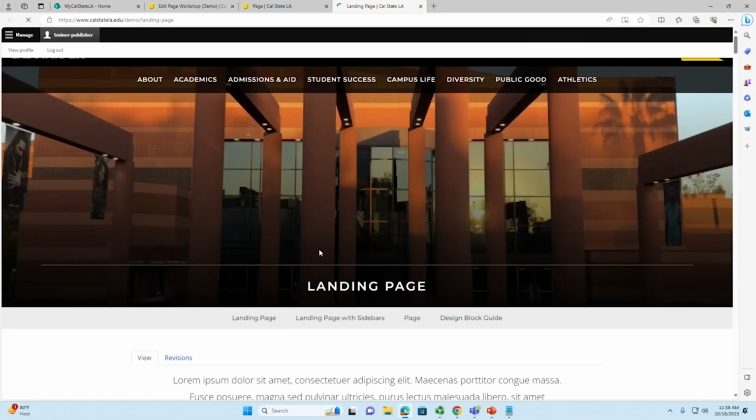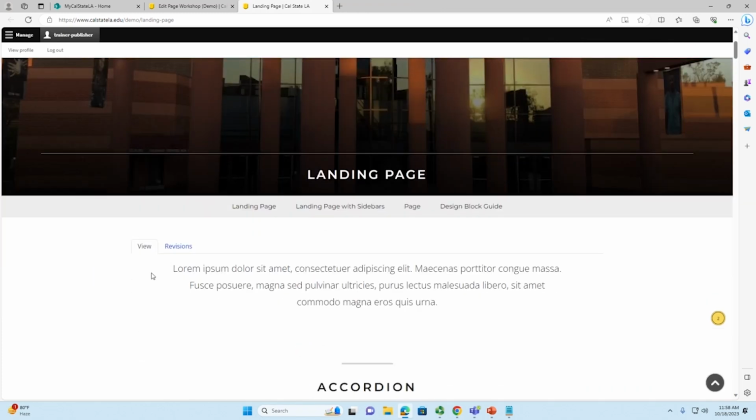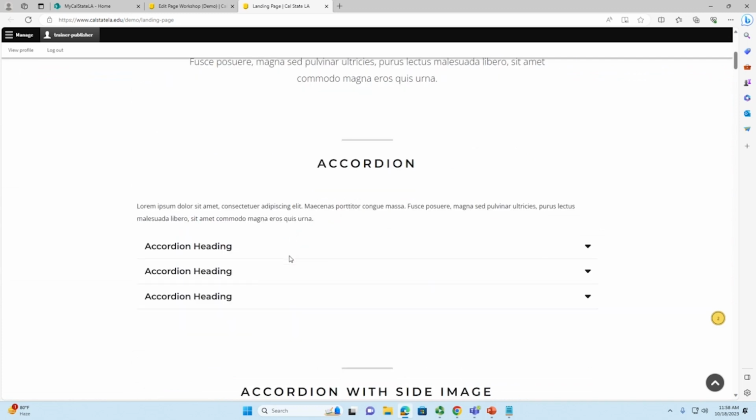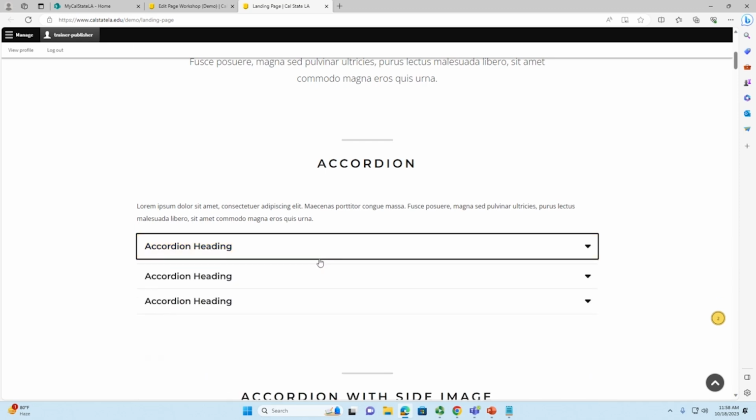So this is the page that opens up. I'm going to close this one. Yeah, this is the page that opens up, and based on the content type that you're creating, for example, a landing page, you will have all the design blocks that you can use in this content type. For example, this is an accordion design block. This has drop down menus, and once you click on it, it reveals content within them.